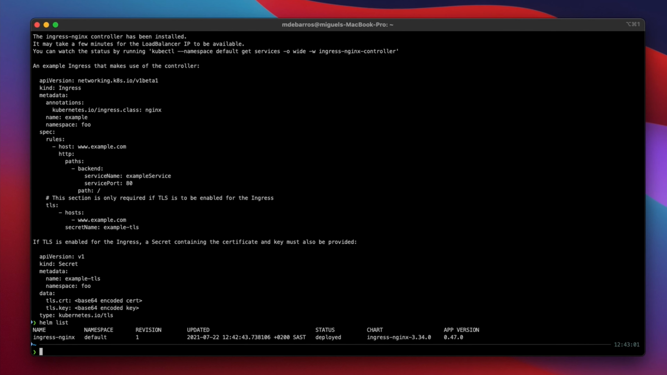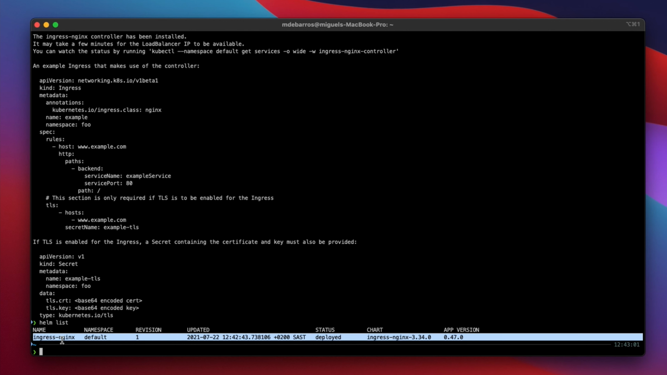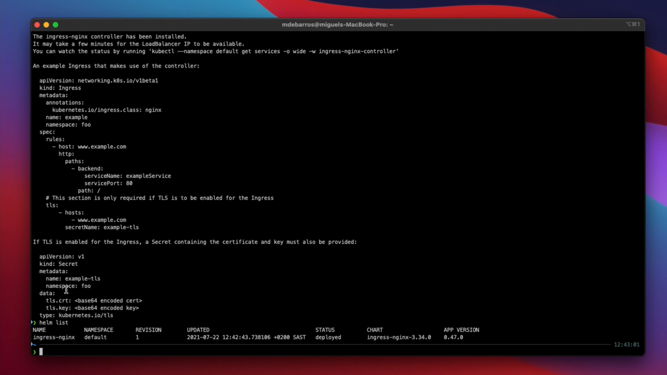If we now run the Helm list command, we should see our deployment listed on screen. For our deployment's row, we can see the following columns: its namespace being default, its revision, which indicates how many upgrades have been applied to it, followed by the last updated date, the status showing deployed, the chart with its version, followed lastly by the app version, which represents the actual Nginx version included in this deployment.